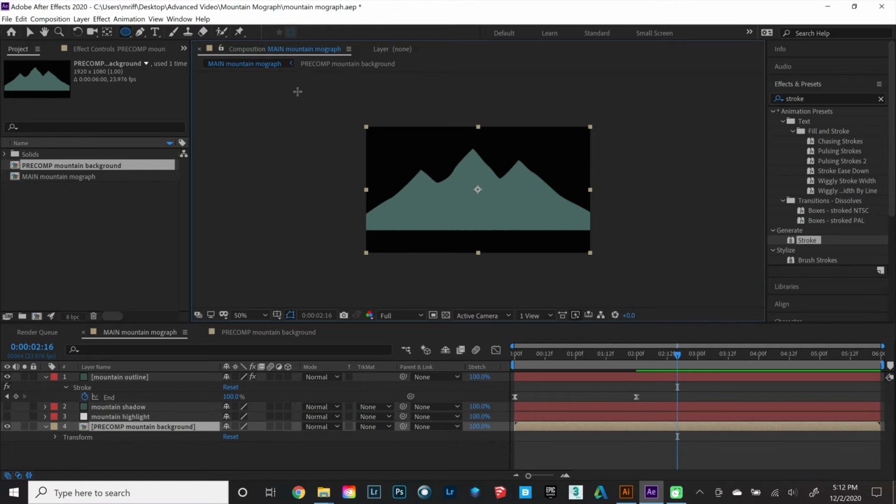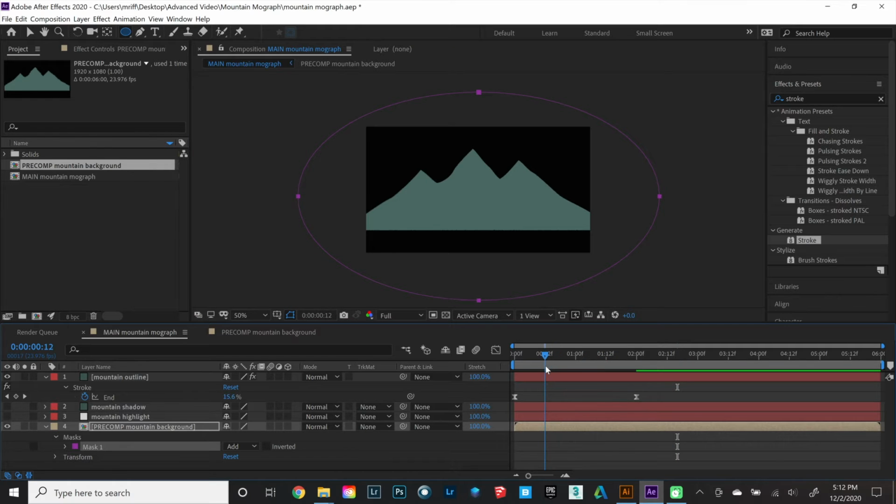And then I'm just going to click and drag with my ellipse tool around my mountains. And again, it's really important that we have our pre-comp layer selected when we do this. And now this is revealing everything inside of the mask, which is everything. But we're going to animate this mask so that at the beginning it's concealing all of this background layer. So I'm going to bring my playhead to maybe like 1 second, maybe like halfway through when the outline is being drawn on.